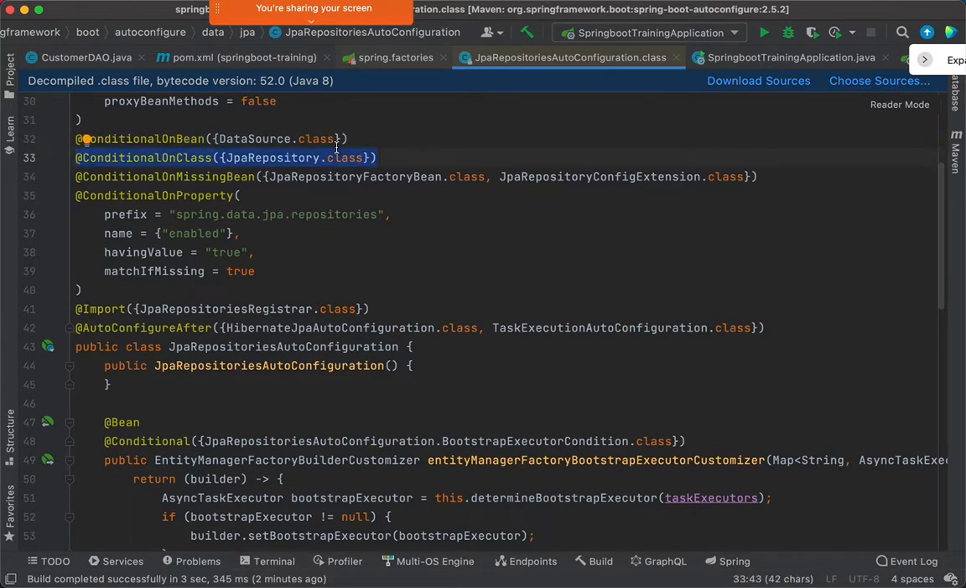What does this mean? See that conditional on class. This means that this class, I repeat, this class will be instantiated and this auto configuration will be executed only and only if this class is there on the class path. See the beauty out here. So if there is a class on the class path, this particular class JPA repository.class, then only it will swing this in action or else no.